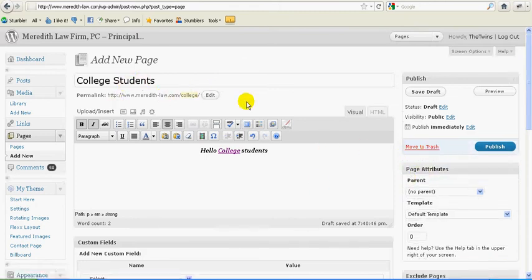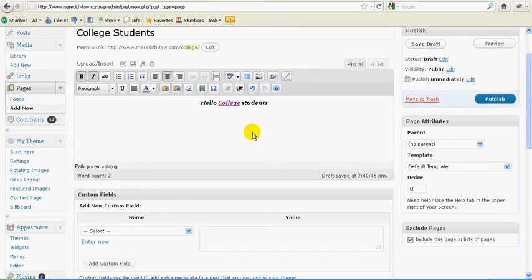If you move to trash, if you ever decide you don't want a page, you can delete it there. There's other places to delete it as well. Preview it and publish, pretty self-explanatory.